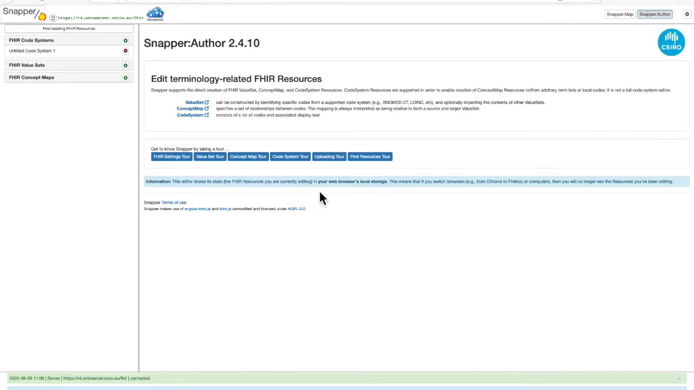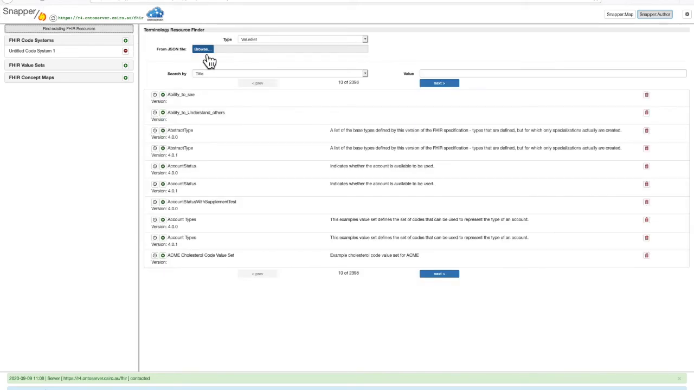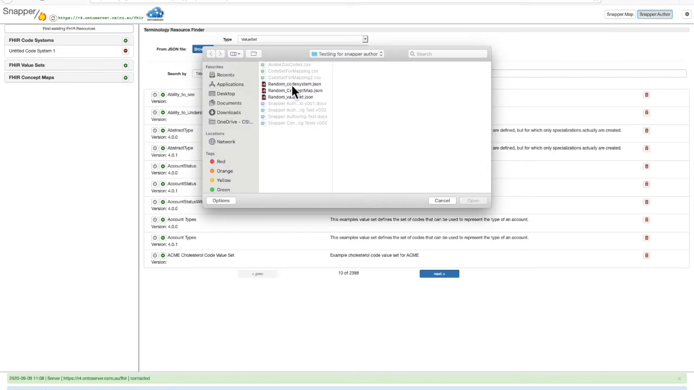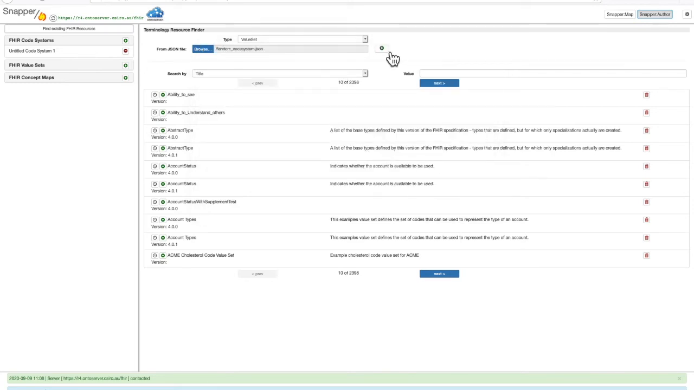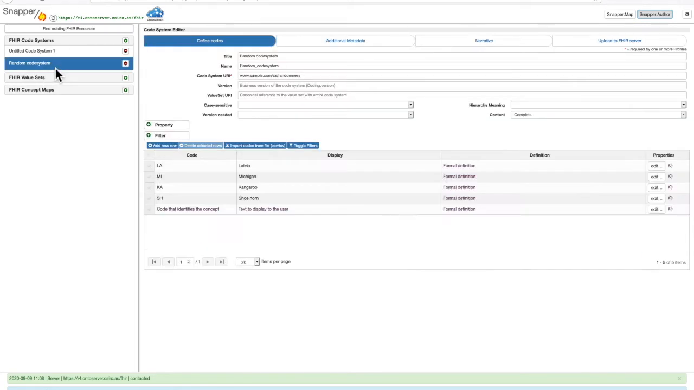How to import or download resources from your server into your workspace. If you have a FHIR resource in JSON format, you can upload it into your local workspace by clicking the Find Existing FHIR Resources button. From here, you can browse for your file and add it to your workspace. You can now click on the resource on the left and it will open into the editor screen.